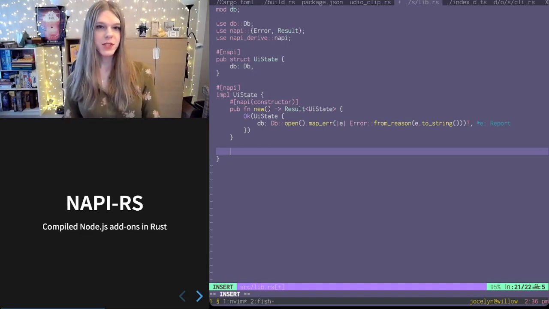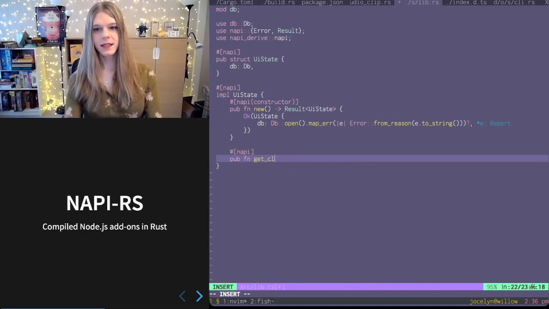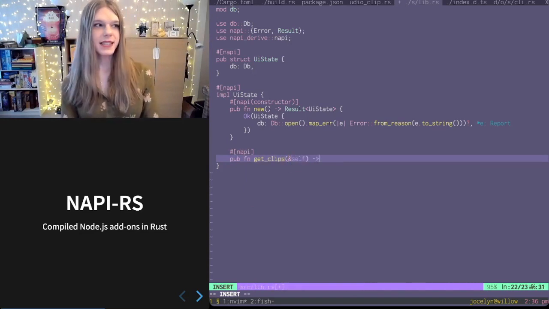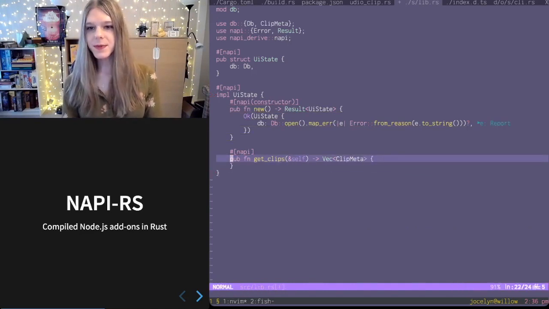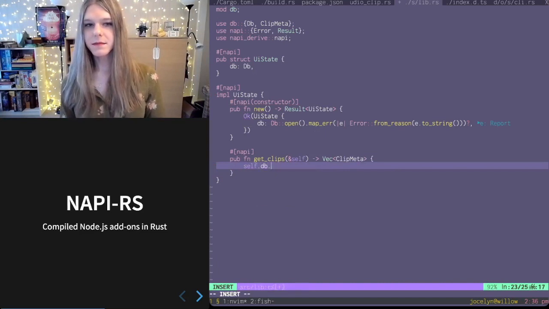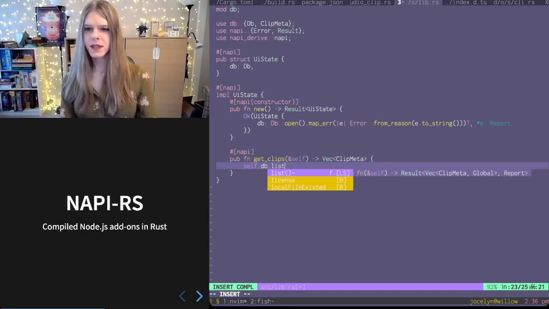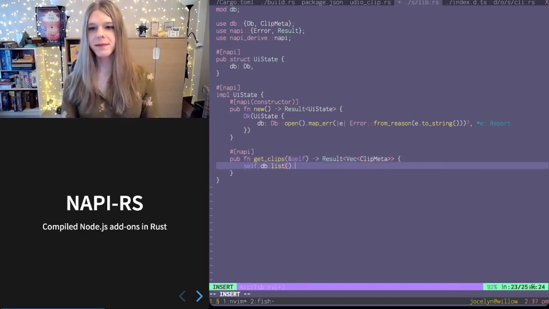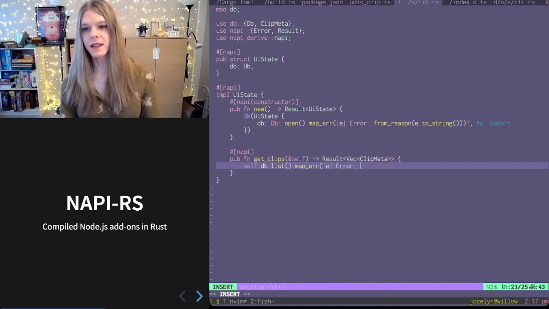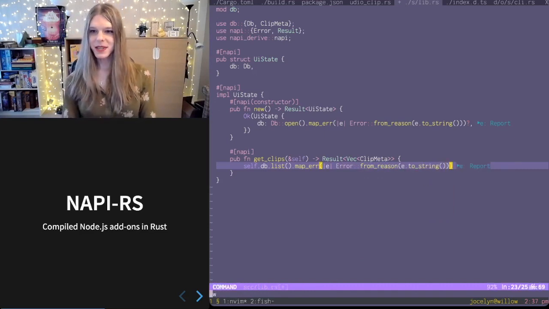Next, I'm going to make a function which returns the list of clips. And that's going to return a vec of, let's see, clip meta. So to do this, we're going to do self.db. I think it's called list, is that what we called it? And that's going to also give us a result. And we'll also need to cast this to the correct error type. I feel like there's going to be a lot of that. That should work.